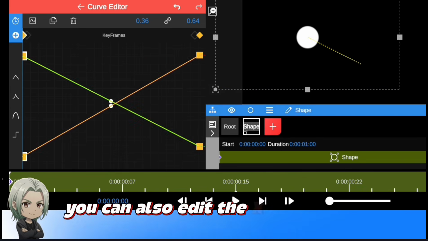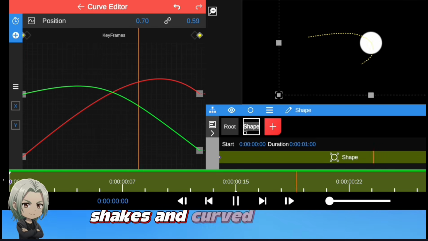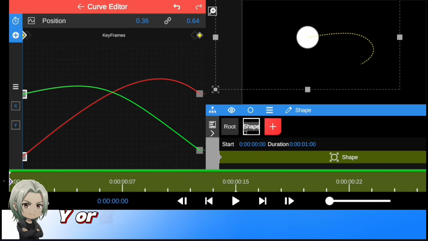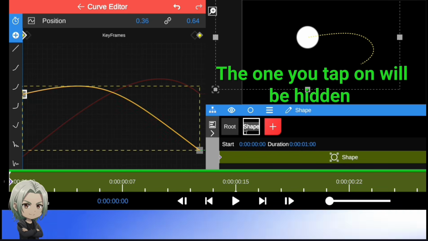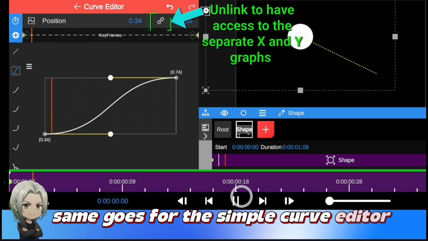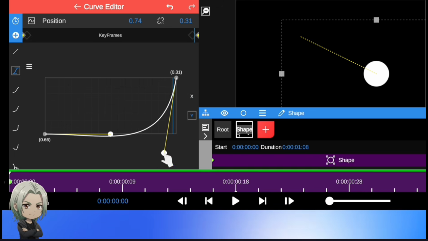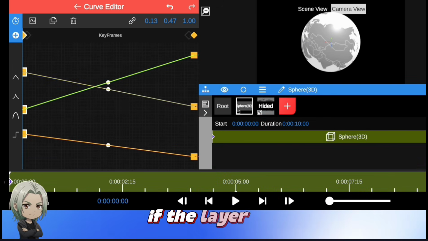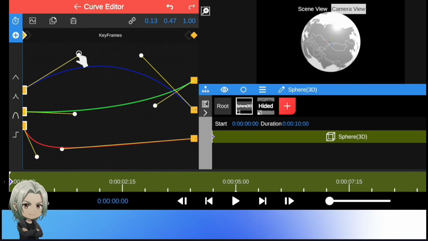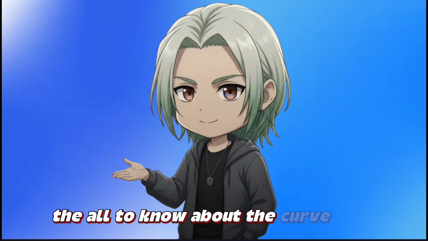You can also edit the X and Y graphs separately, which is helpful in creating some good position shakes and curved animations. To focus on a particular curve and edit the X, Y, or Z separately, select any of these. Same goes for the simple curve editor. If the layer is 3D, you can also edit the Z-axis separately, but let's not go there right now. This is a beginner series after all, and that's basically all there is to know about the curve editor as a beginner.